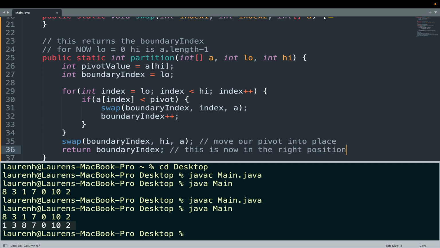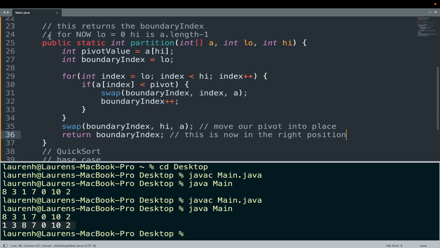If you want to see this sort of code traced out instead, go back to my previous video where I do walk through the partition code. But that's it. That's our whole partition. It looks exactly the same as I had in the previous video.